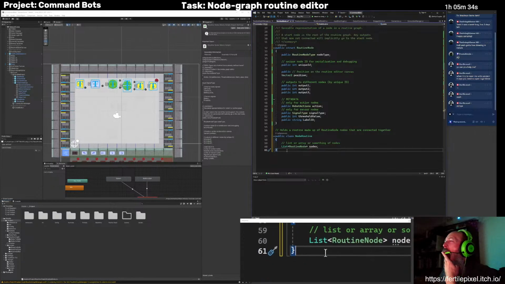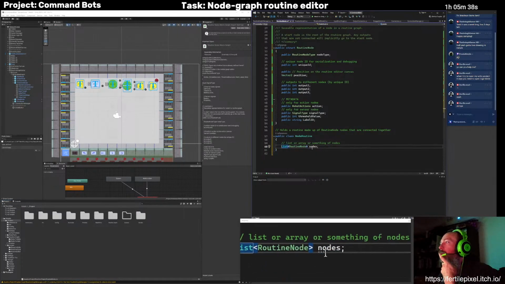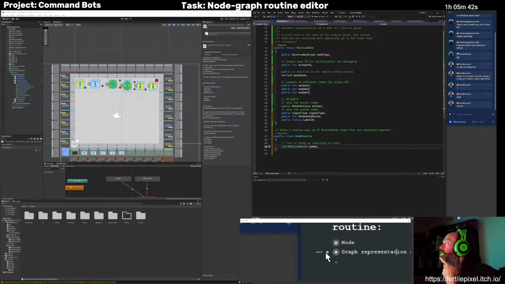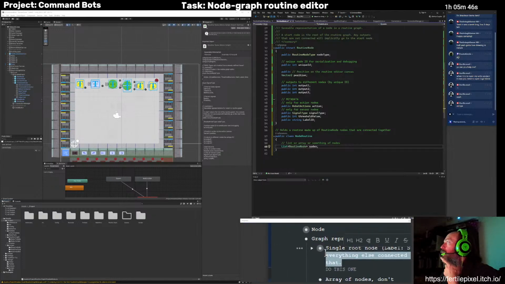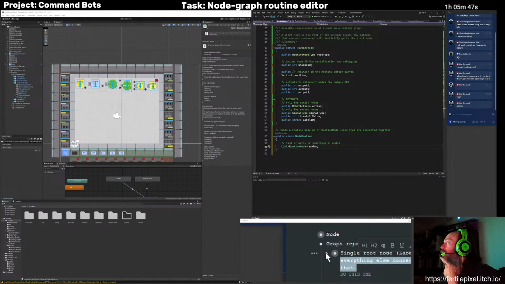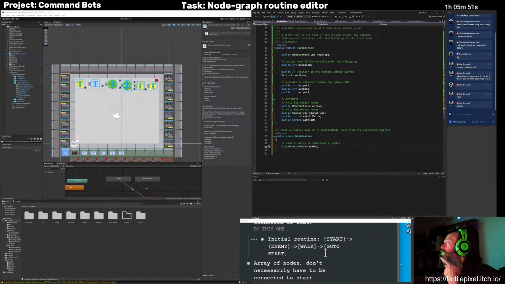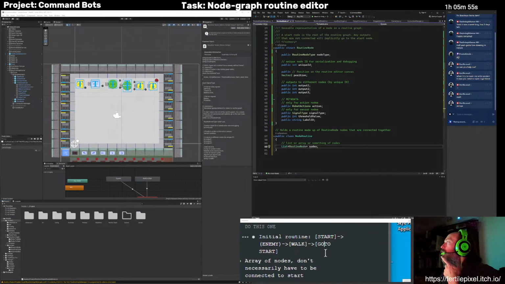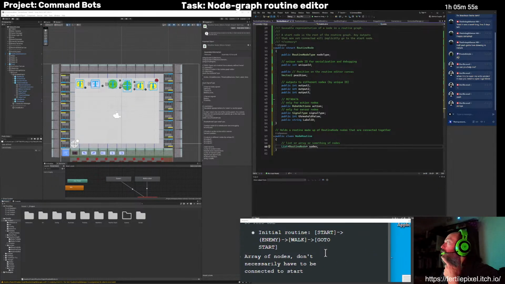Oh. Is it all there is to it? Single root node. Everything else is connected to that. Initial routine might be a start. Detect enemy. Walk. Go to start. Okay.